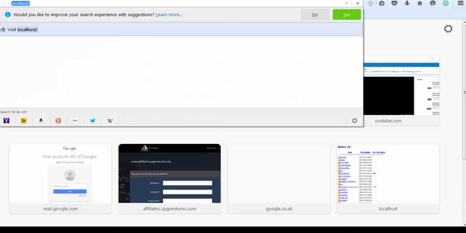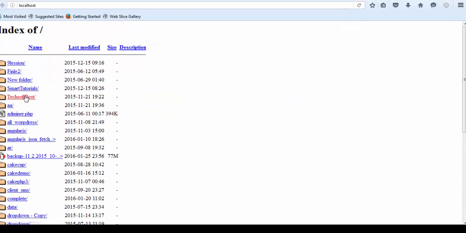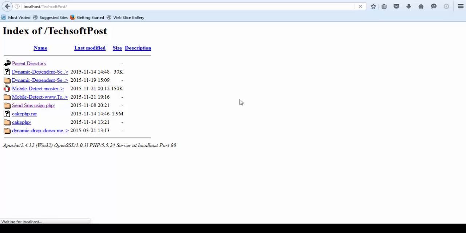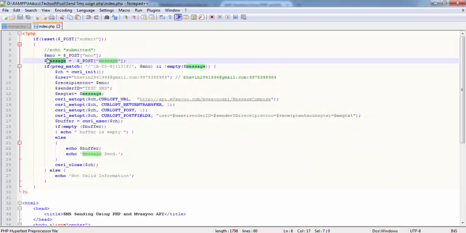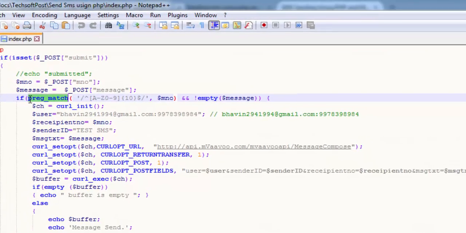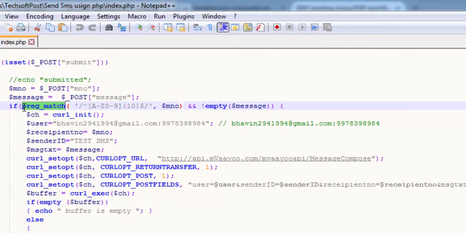I also ran this demo here. This is the same demo which I am displaying to you. There are two text boxes: first the mobile number, and then the message. When a user hits the submit button, all the data I entered inside these text boxes is sent into these two variables. The preg_match checks whether the mobile number is 9 or 10 digits or not. If not, it raises a validation error. It also checks whether the message text is filled in or not. If the message is empty, it also raises a validation error.